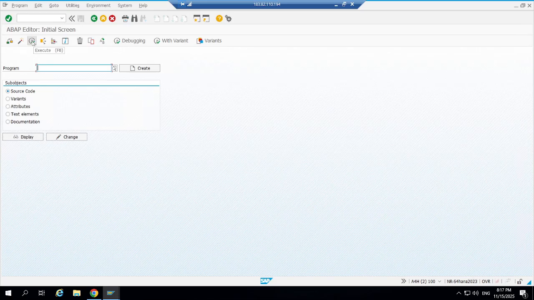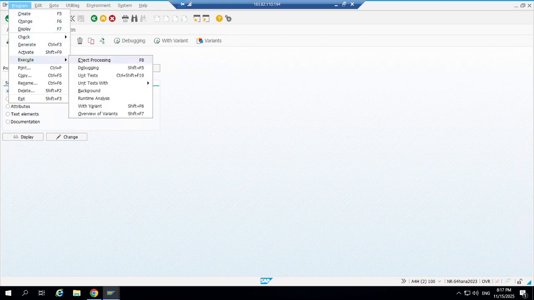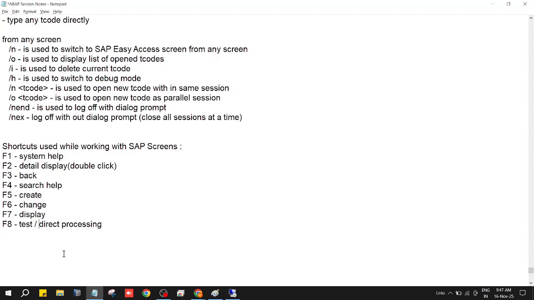F8 is for test or execute or direct processing also. So this is about your F8. Then F9. F9 is for technical details. What is this technical details display? I will cover this later. Okay, no problem. F10. F10 is for choosing the first menu item.